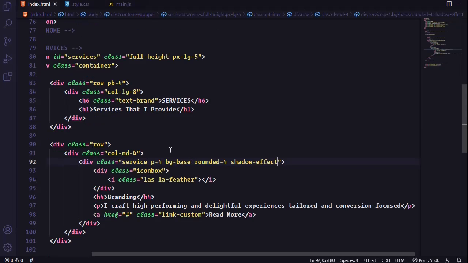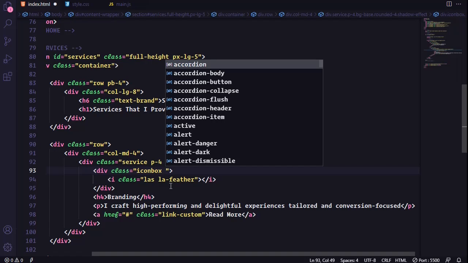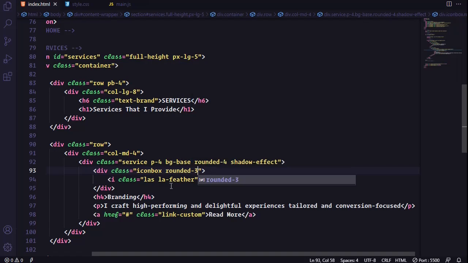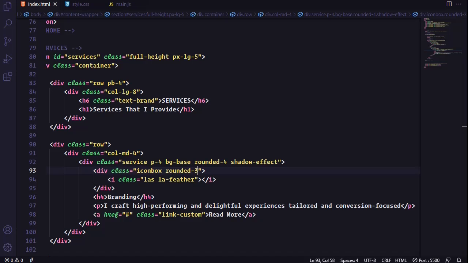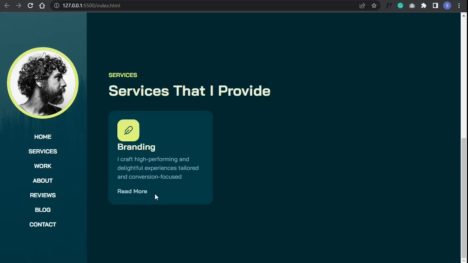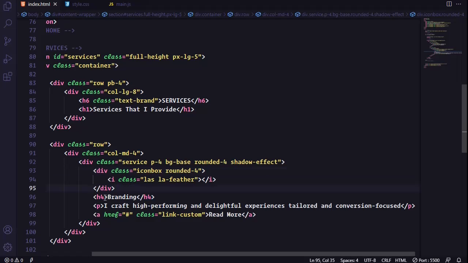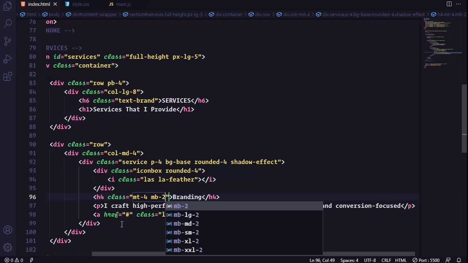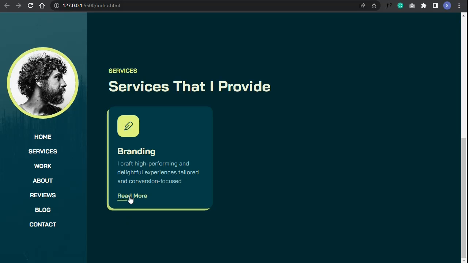So I'm going to select the icon box class here, and I'm going to add another class, rounded 3. Save it. Let's give it a rounded 4. Okay, and I'm going to adjust the spacing between the text and the icon. So I'm going to select this H4. From the margin top, I'm going to give 4 rem, and margin bottom, let's say 2 rem. Okay, looking great.